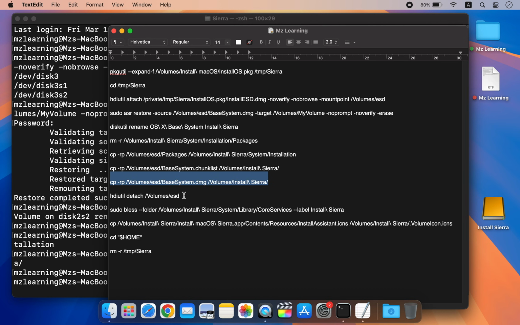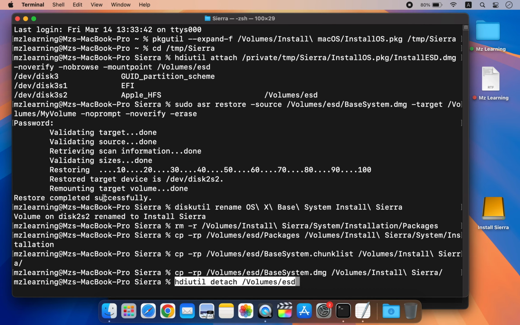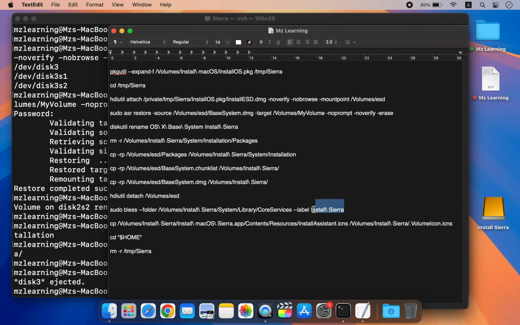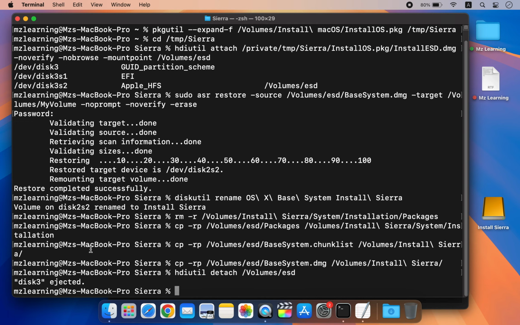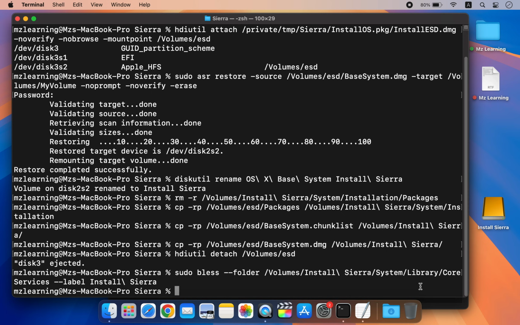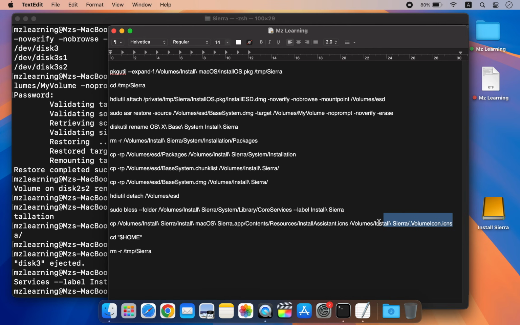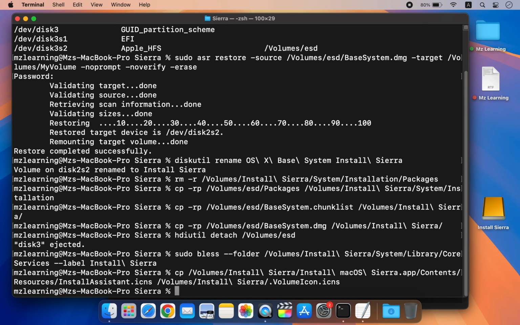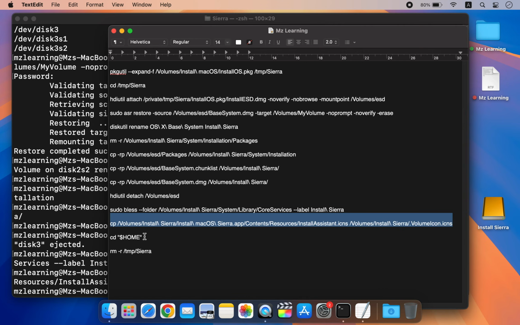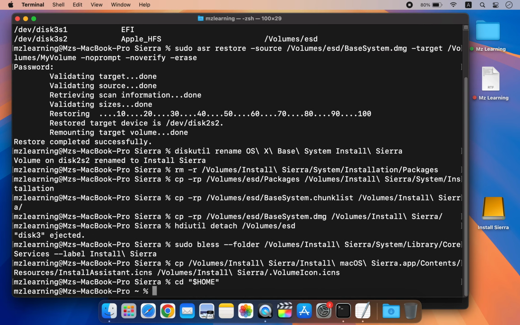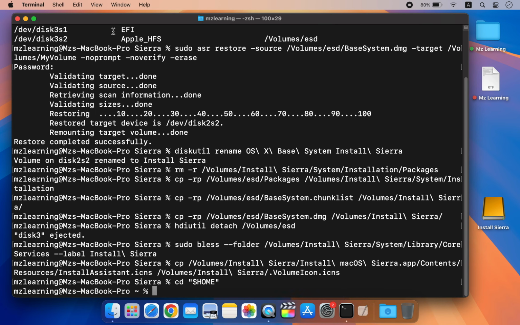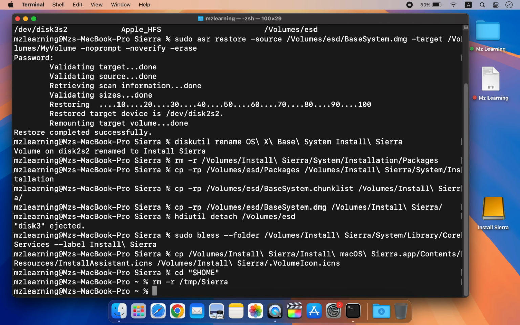After installing the necessary packages, detach the ESD volume. Next, bless the system folder to make it bootable. The following command will copy the volume icon from the original installer for visual identification. Now, return to the home directory and remove any temporary files. And that's it. Our USB drive is ready to use.